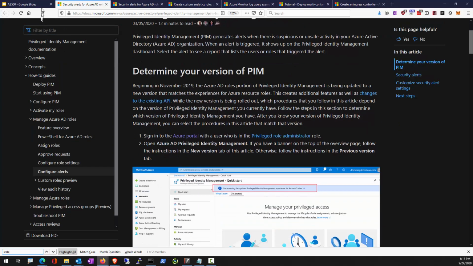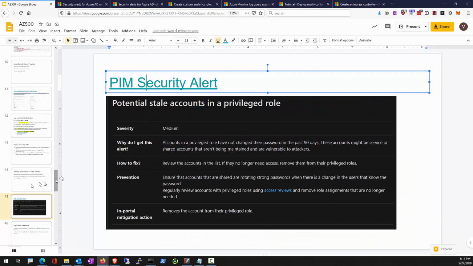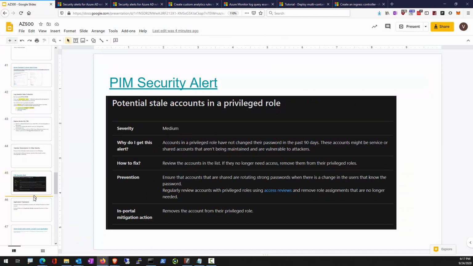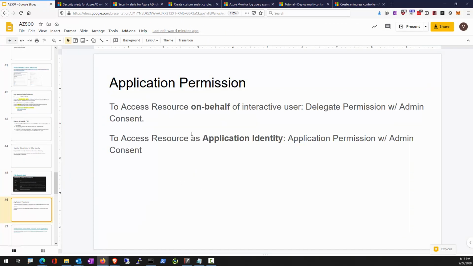All right. So keep in mind, these are PIM alerts. All right, and they primarily deal with people not assigned the correct roles or not using the role they're assigned to, and these other poor security postures.